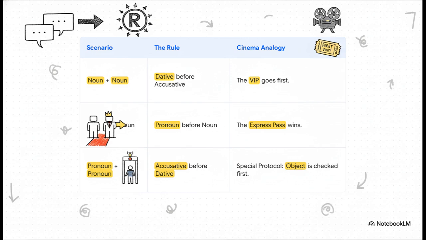A pronoun and a noun, the pronoun wins. It's got that express pass. And two pronouns, accusative comes first, thanks to that special check-in protocol. And that's it. Seriously, those are all the rules you need to know.